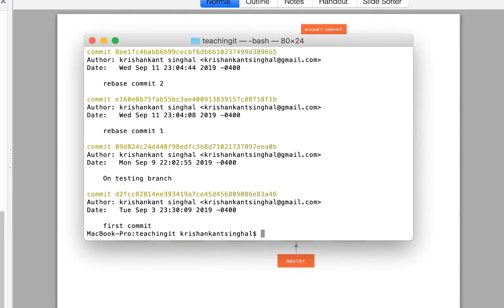In case of git merge, I was on the master branch. If I want to merge the testing branch into my master branch, I have to be on the master branch, and then run git merge testing. Okay, but rebase is the opposite of it. If you want to rebase the testing branch on top of master, you have to be on the testing branch. Okay, and then we have to run git rebase.